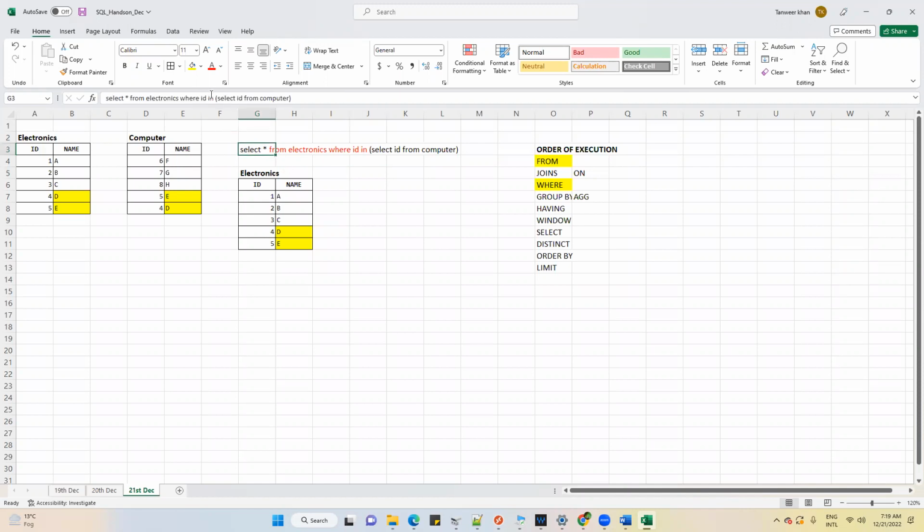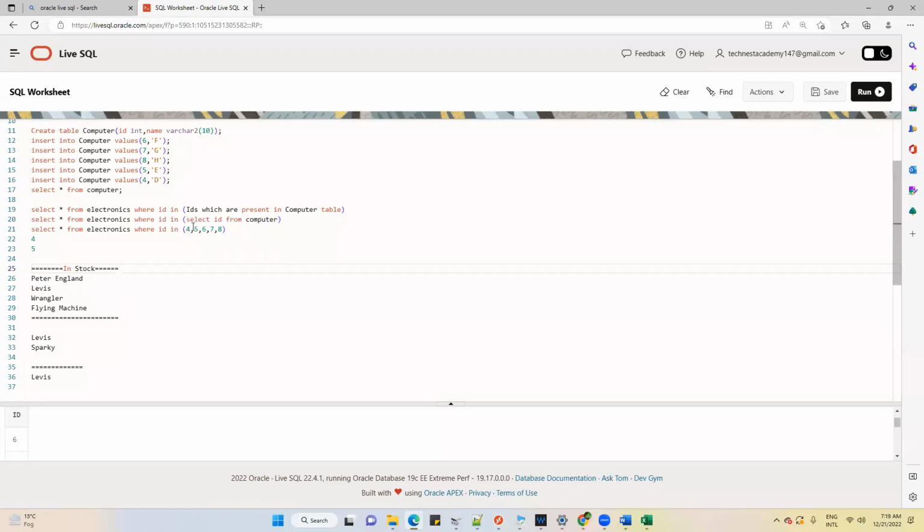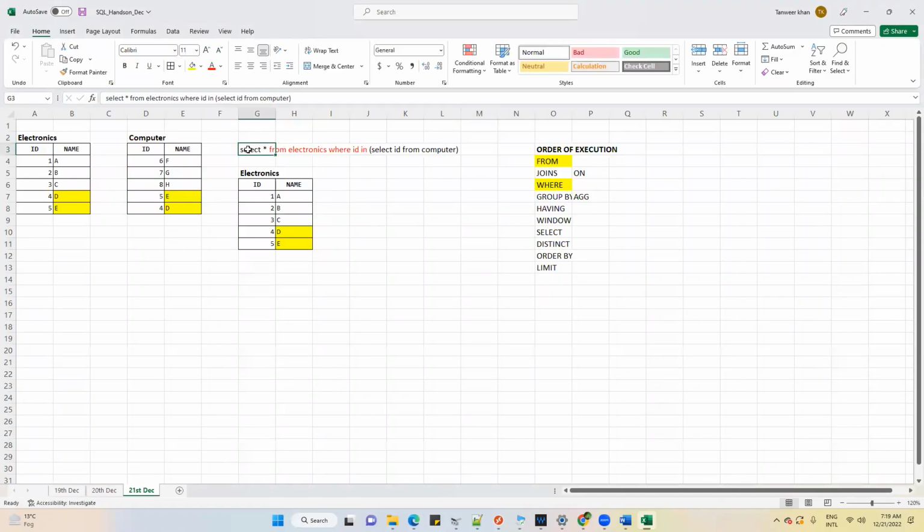So the engine will see here that the user has given a query. So it means the result of this query, whatever is coming, the user wants the data from that. Your engine will execute this query, select ID from computer. And when it executes it, it will get 4, 5, 6, 7, 8, right?